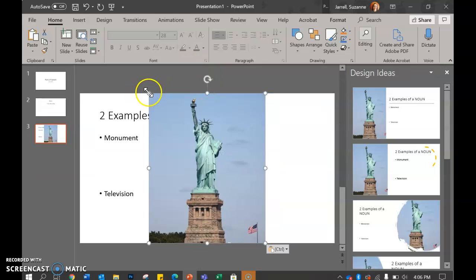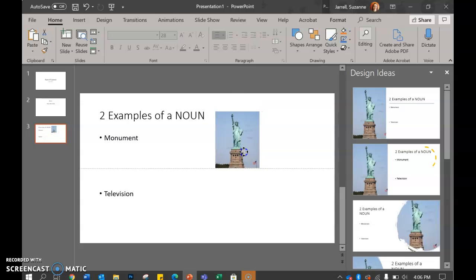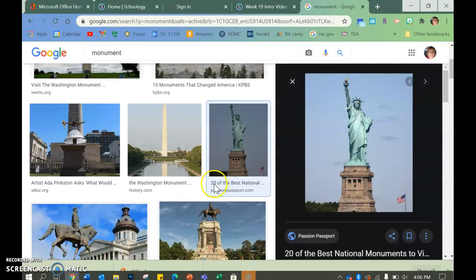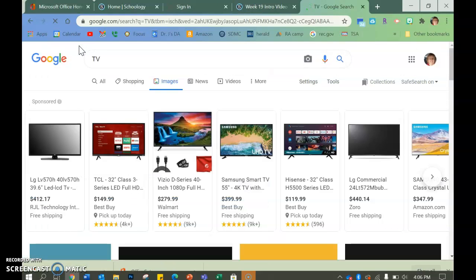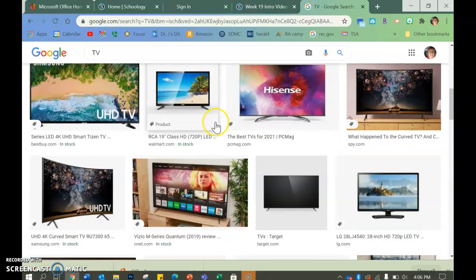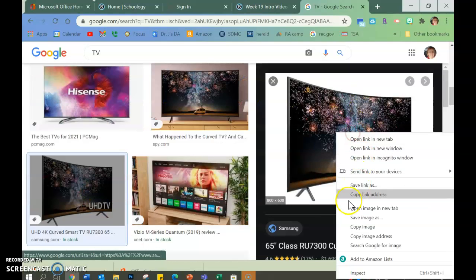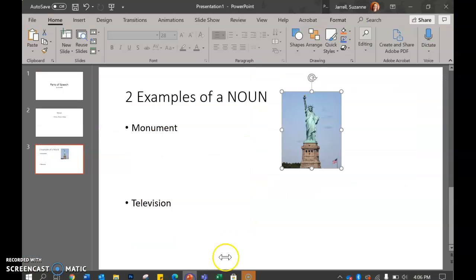So now you can change the size of it, and it does not affect the actual writing. And then we're going to go over here and we're going to do the same thing again, and we're going to put in TV, and it's still under images, and you can pick whichever one you want. I'm okay with whatever you're choosing, as long as when I look at it, I know that it is an example of that part of speech.